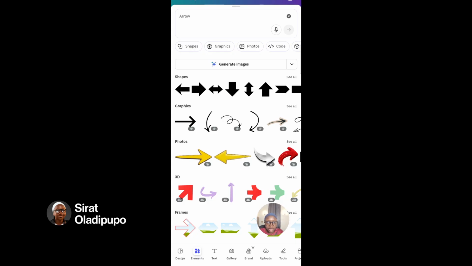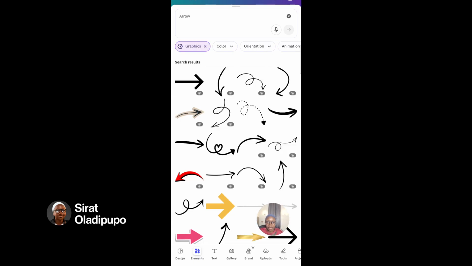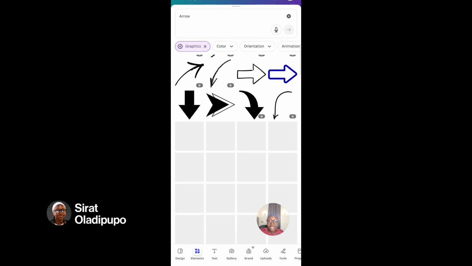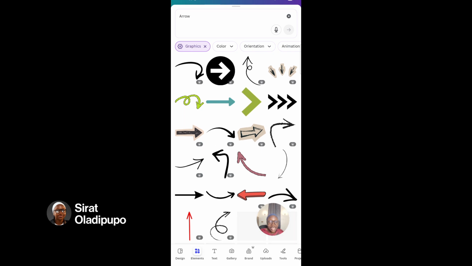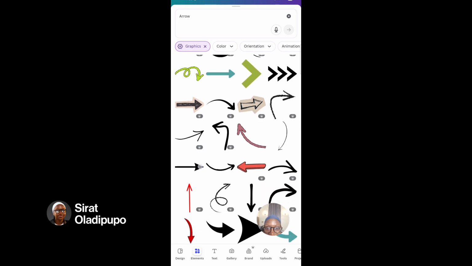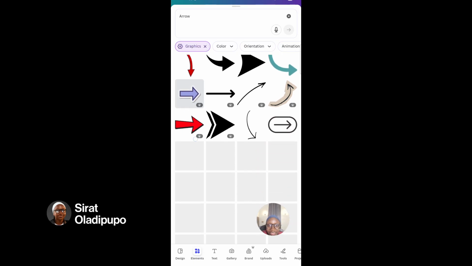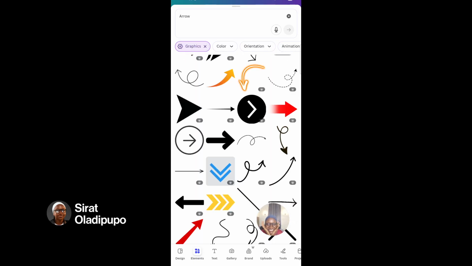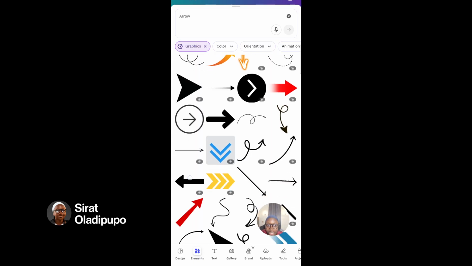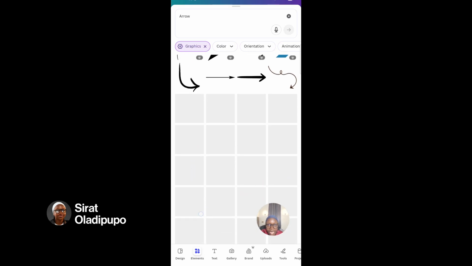You will go to graphics. Look at graphics, arrows are very fine. Can you see how nice they are? Then you select any of your choice. Oh, this is so cool. Can you see how nice? I've not even tried them out. I can't wait. Alright. Can you see how nice they are? You can select any one of your choice and you use it.